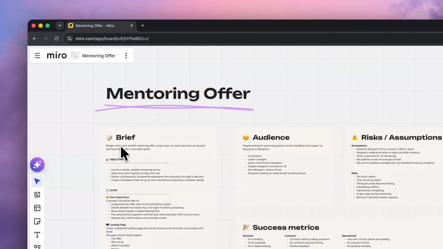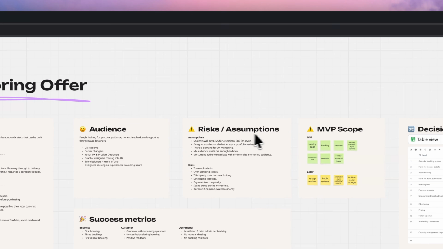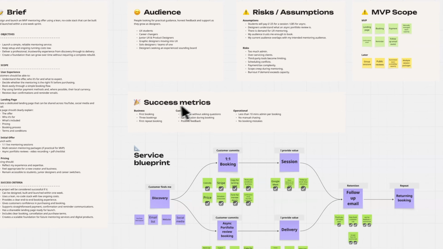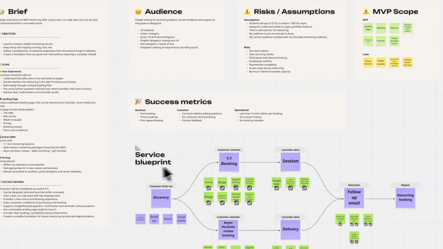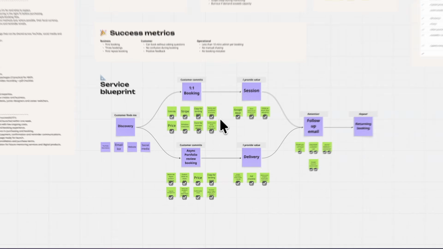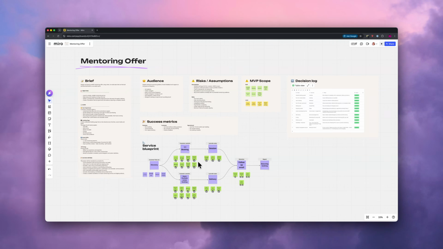As you can see, I've got my brief, I've got some notes on audience, I've got some notes on risks and assumptions, and also got MVP scope, I've got a decision log, some success metrics, and I guess the juiciest part of the board is my service blueprint. We'll get on to that, but let's dive into the brief because that is the perfect place to start.